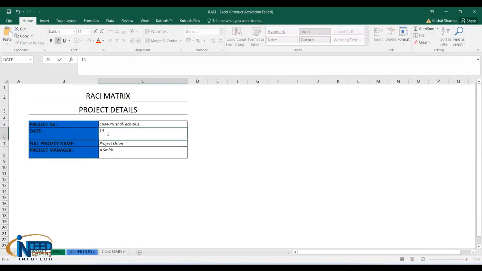Then the date. I'll put today's date only, 14th August 2023. Then the full name of the project, which is Customer Relationship Management software. Then the project manager. Let's say the project manager is Suyog Lad. So this is what we have filled.